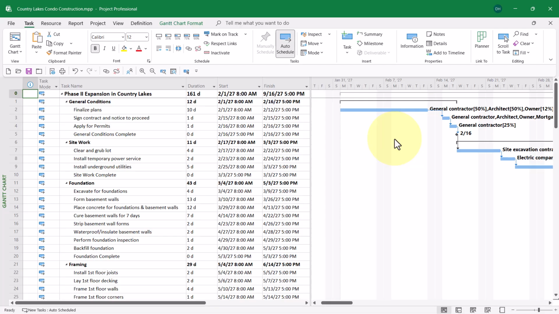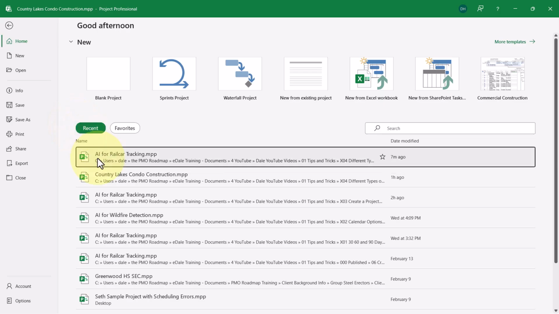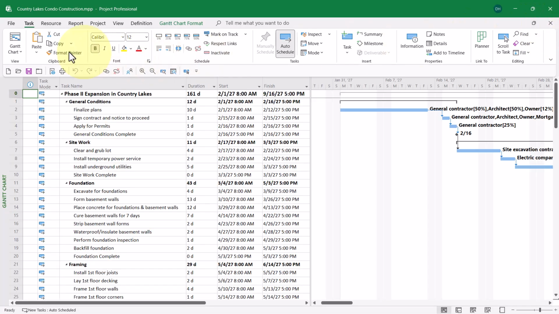So that option definitely impacted the project that I have open, but I said that it'll impact every project that I open. So I'm going to open one more project just to make sure you know I'm not making this up. Let's choose the AI for Railcar Tracking Project. Well, look at that, would you? Start and finish both include the date and the time of day that each task starts and finishes. All right, so let me close that project.